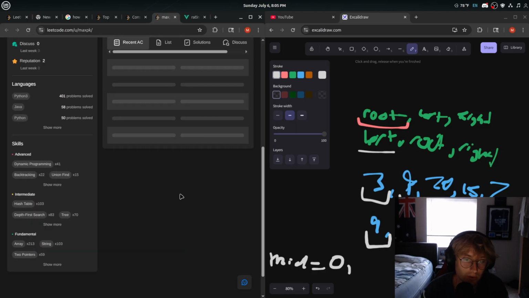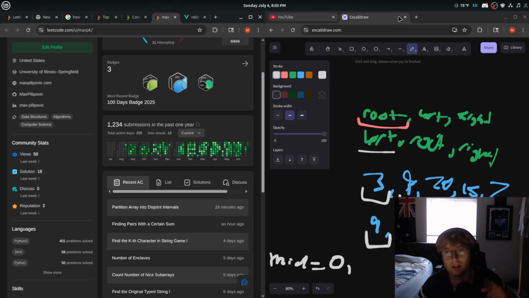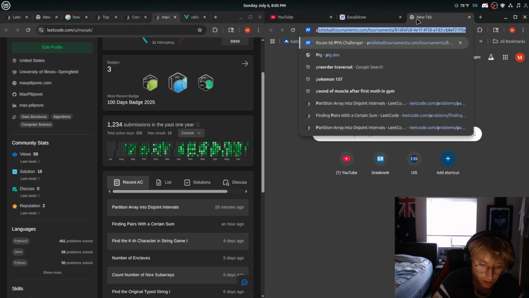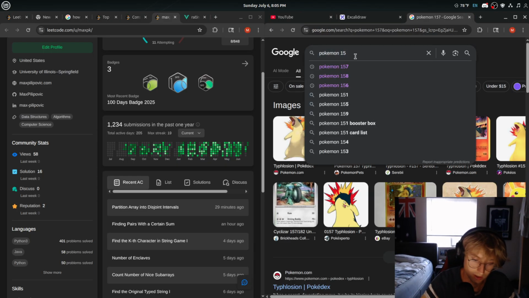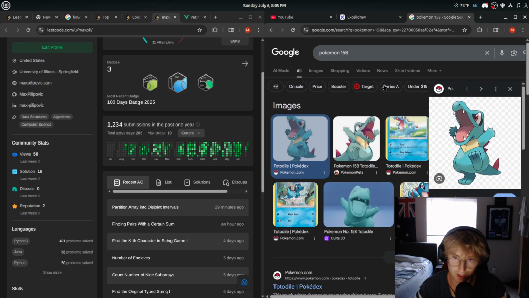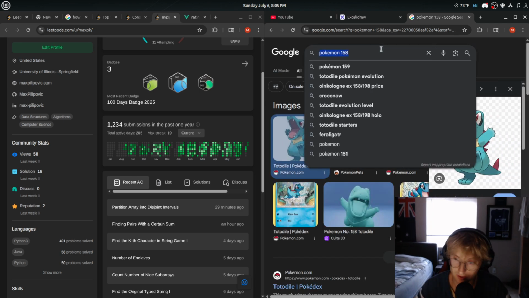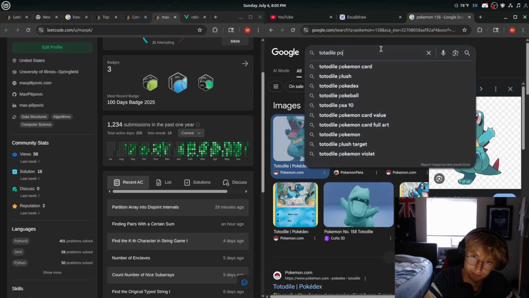So first of all, actually, no, before we go in, let's take a look at our Pokemon of the day. I always forget, dude, nowadays. Got to take a look. We're at 158, but again, episode 157. So let's take a look at a Totodile.